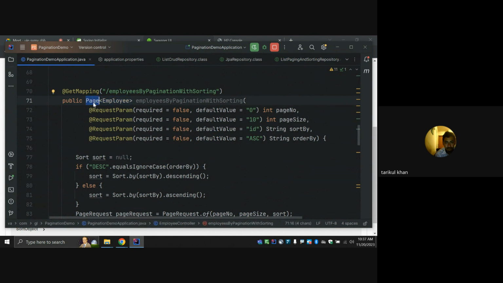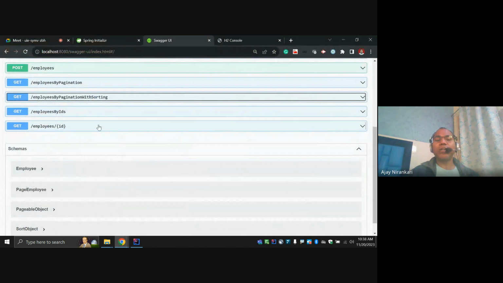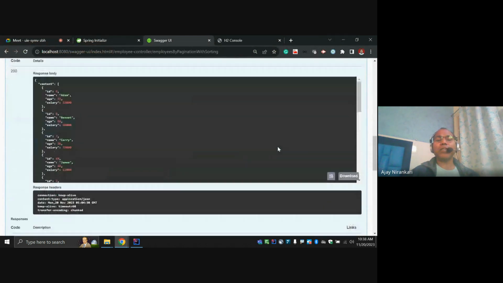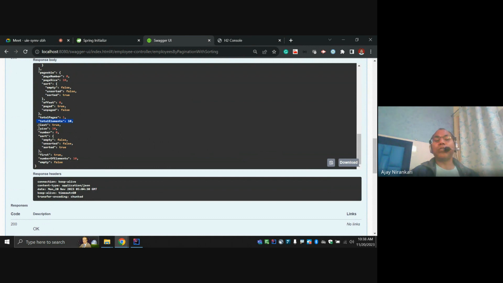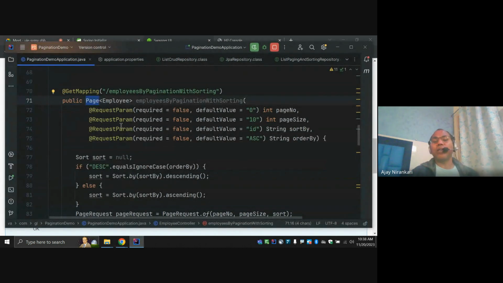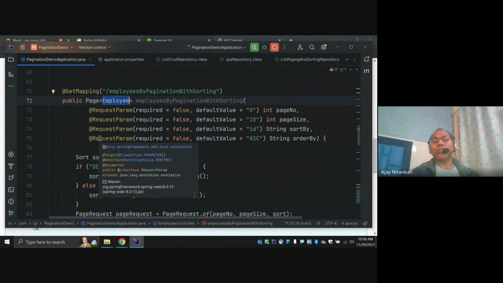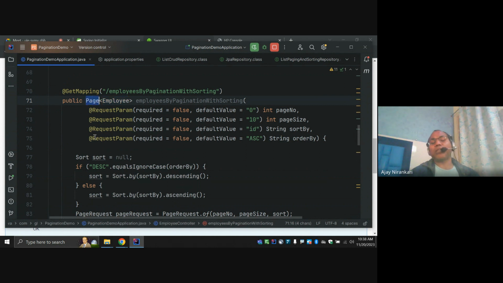So page contains your content, meaning the actual employee data, plus additional information like your total number of records, your total page count, and your actual current page size. So this extra information is what our backend returns. If you say list, I only return employees. If the user wants the total number of records so that they can display in the UI, say, total 500 records, this extra information I can put in this page object.